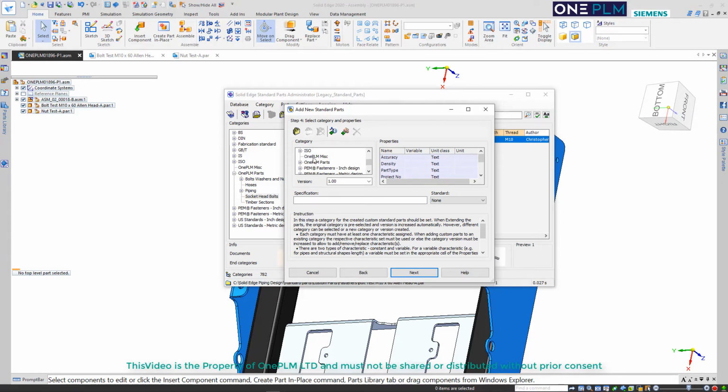So we're going to find the bolts, washers, and nuts folder, and then create a new category under there. So let's just create a category for nuts. And then we're looking for length and thread. We don't need the length, so we can just delete that one, and we're just going to keep the thread option on there.